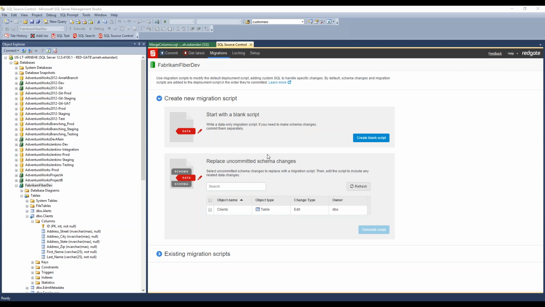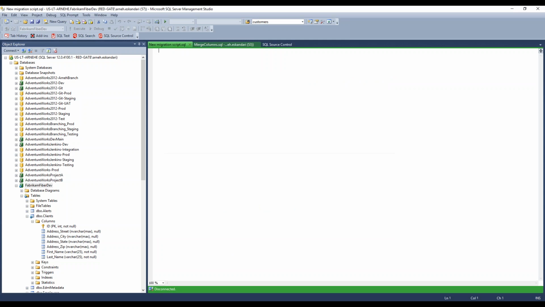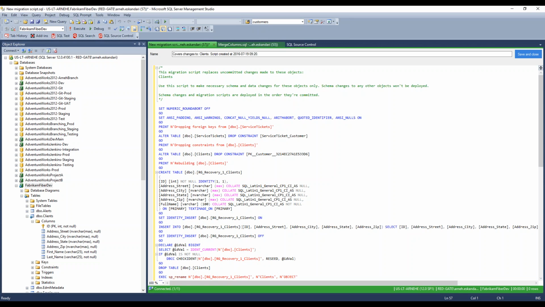I'll talk about how we keep track of what's been deployed and what hasn't been deployed in a little bit. And the other type of migration script is for migrations associated with specific objects that you need to check into source control. So here I'd like to basically override the default behavior of the compare engine for the changes that I made to the clients table. So I'm going to select the clients table, and I'm going to say generate script.